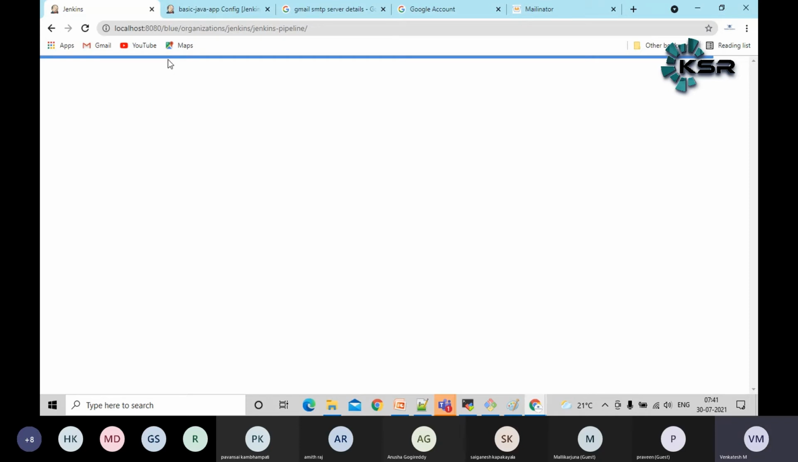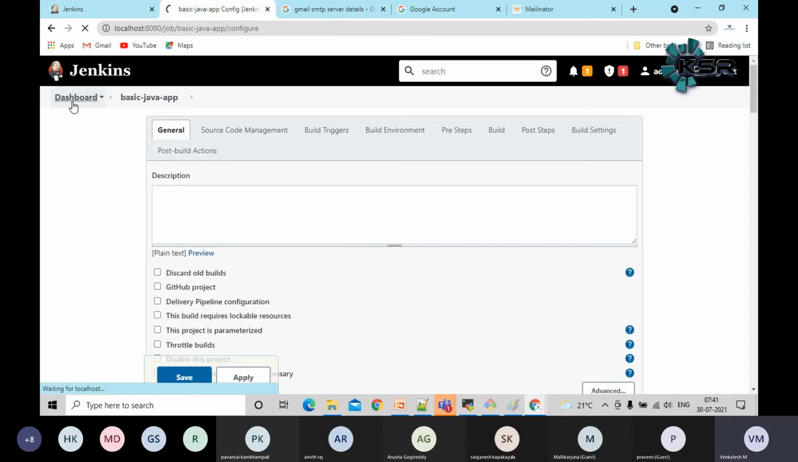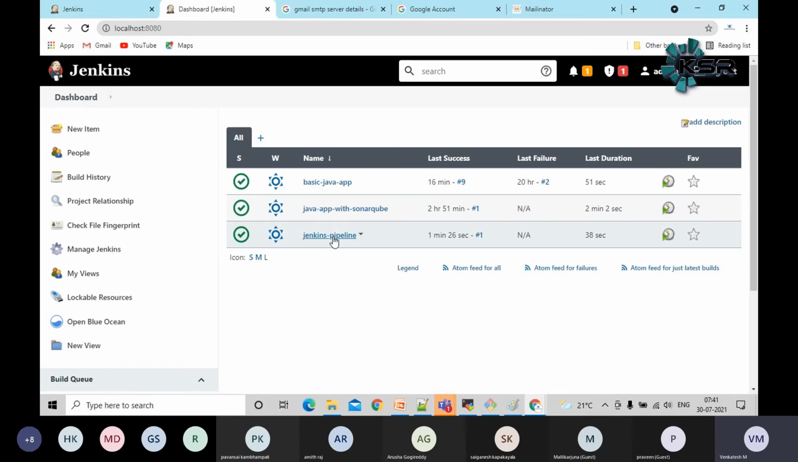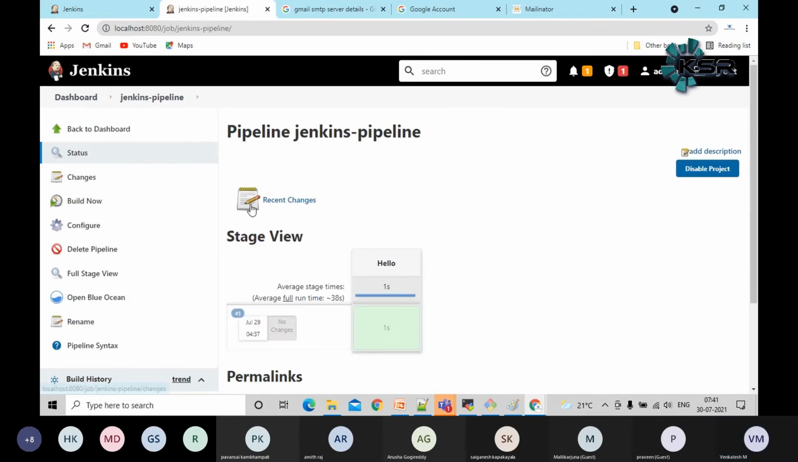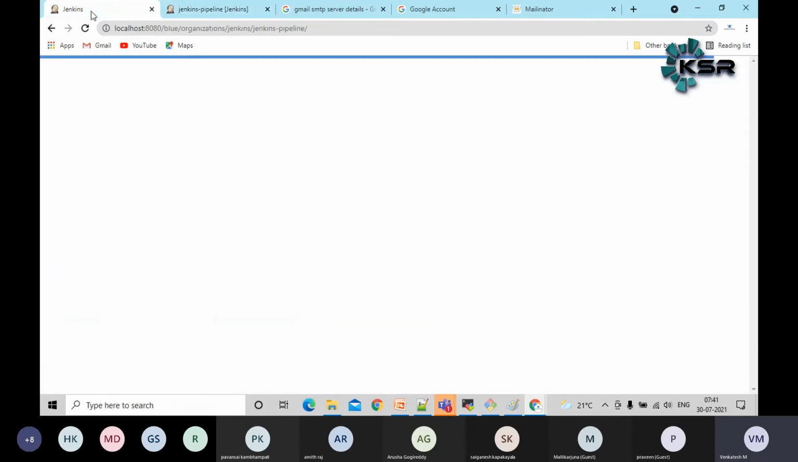Okay, I think this is getting hung. Let me go back to the session, and this is my Jenkins pipeline, right? See now. It is taking some time to load. Let me cover here, guys, for you.